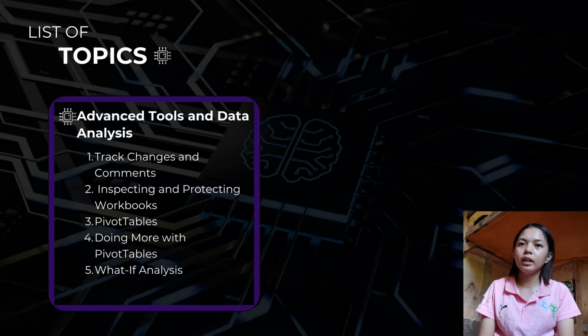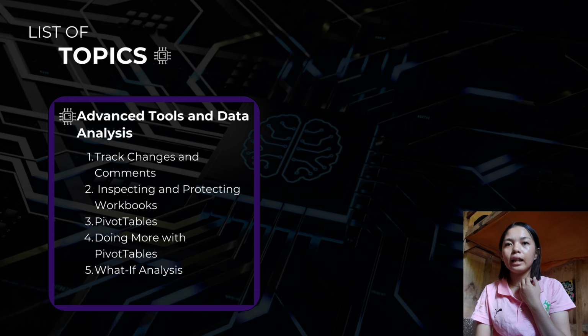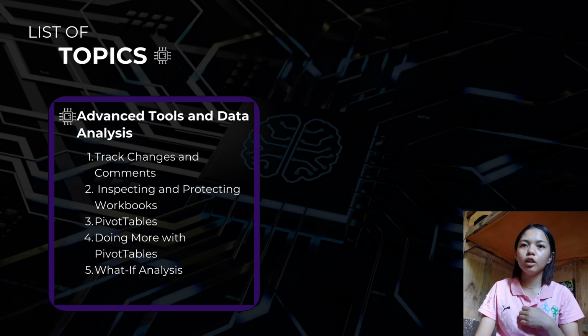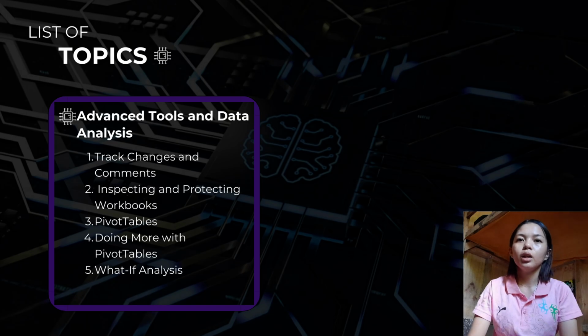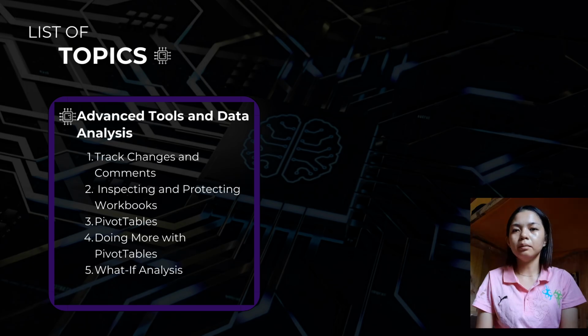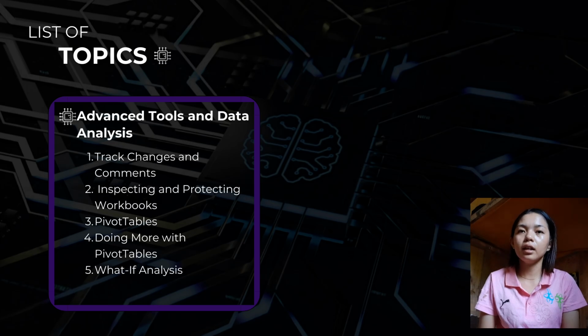And the last part is advanced tools and data analysis. Ang mga under aning na mga topics kay track changes and comments, inspecting and protecting workbooks, pivot tables, doing more with pivot tables, and what if analysis. In these topics, we can encounter the tools for working with others, keeping files safe, and analyzing big data. So kini nga mga advanced tools is para ni siya sa collaboration, sa security, and pag-analyze sa daghan ng mga data.